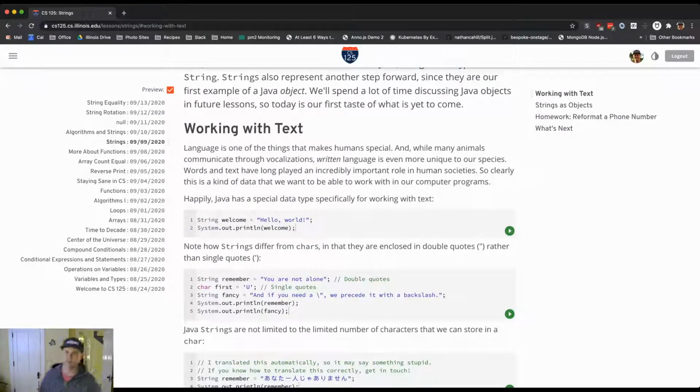It's taken him most of his life to figure out how to bark when he wants to come in, but now he does. So okay, so anyway, text, right?